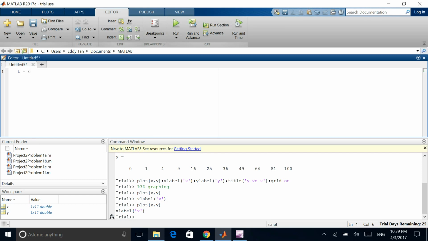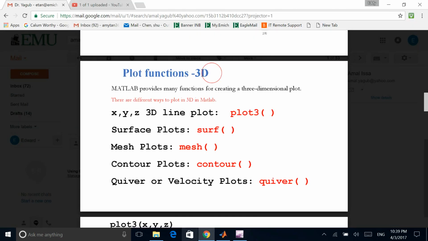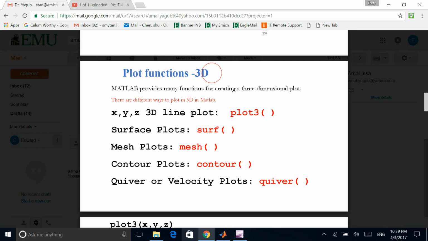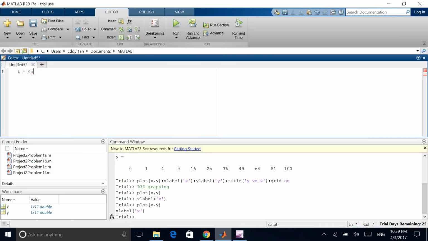t equals 0:1, and if you don't know what kind of 3D graphing I'm doing, well, there are 5 types of 3D graphs. There's plot3, surface plots, mesh plots, the one I showed you on the PowerPoint, contour plots, and quiver or velocity plots. Yeah. The one I'm doing is plot3, so yeah.